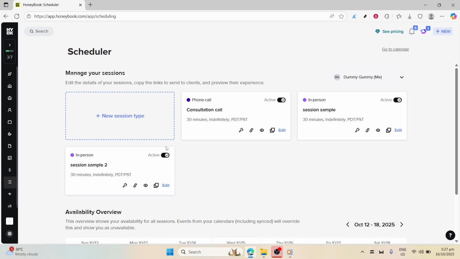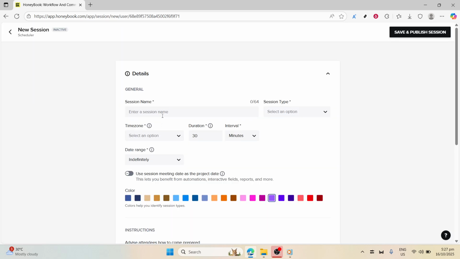Next, you're going to create a new service or appointment type. Look for the option that says Plus New Service. Click on it, and you'll be prompted to name your appointment type. Choose a clear and descriptive name that reflects the nature of the appointment, like consultation or planning call. Naming it accurately will help both you and your clients understand the purpose of the meeting at a glance.